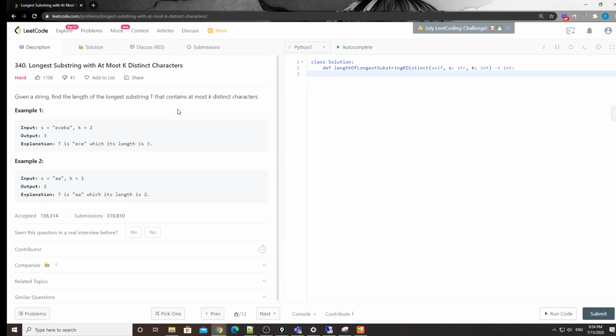We have a left and a right pointer, and every time we have a new right pointer, if the window has more than k distinct characters, then we'll try to shrink the left until we match this condition, then we update our answer.